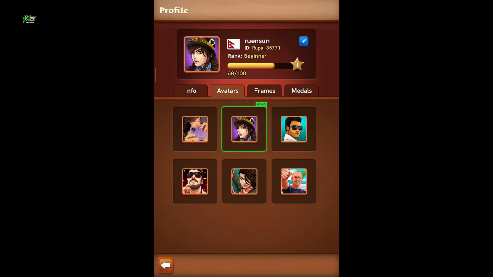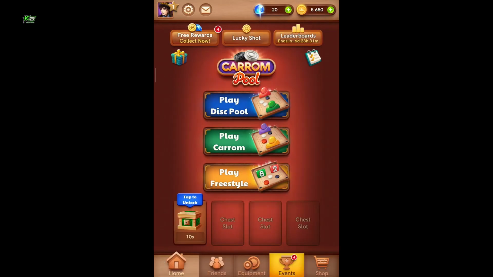If you want your own profile picture, you can link your Carrom Pool game with Google or Facebook, and whichever profile picture you are using on both of the platforms, it will also be your Carrom Pool profile picture. So that's it. That's how you can change your profile picture or avatar in Carrom Pool game.